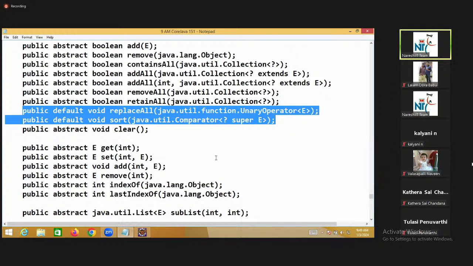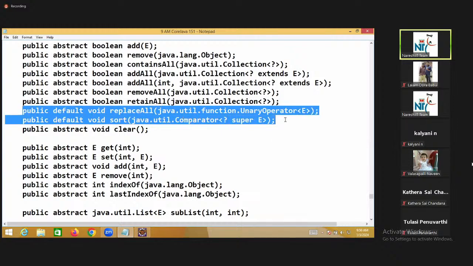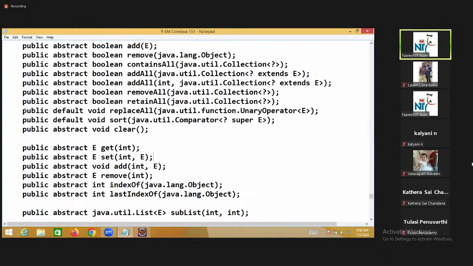Newly, by 2014, they brought one method known as sort. This sort method comes with a parameter known as a Comparator. I'm going to write this program separately. And one more new thing came, replaceAll. You can see here, java.util.function, one sub-package came, function. From that, UnaryOperator. This is also Java 8 only. These two methods were newly added to your List by Java 8.